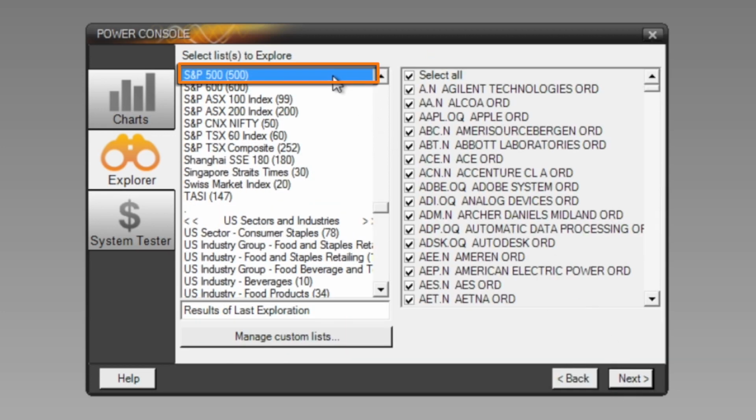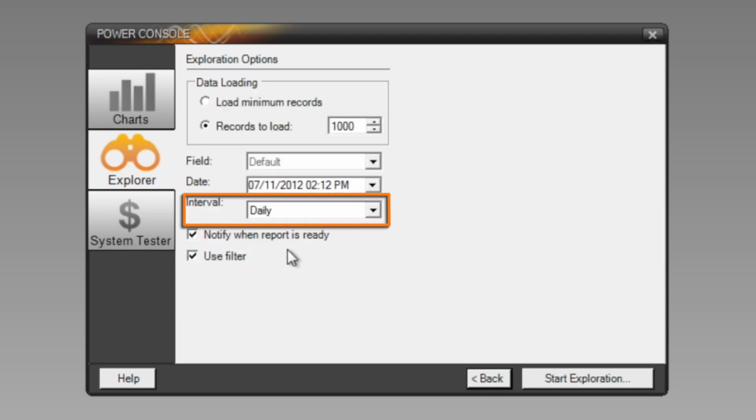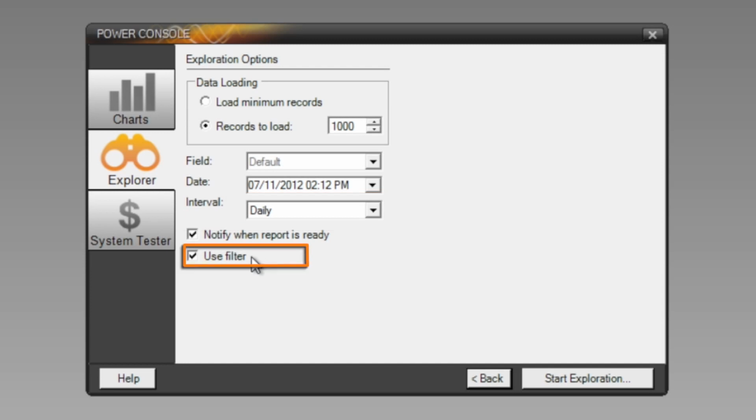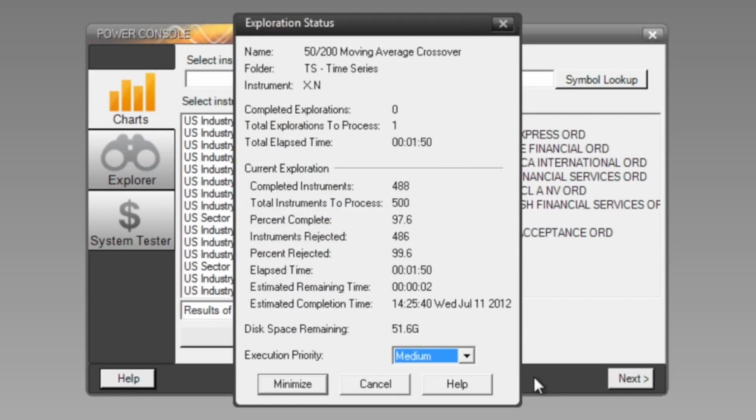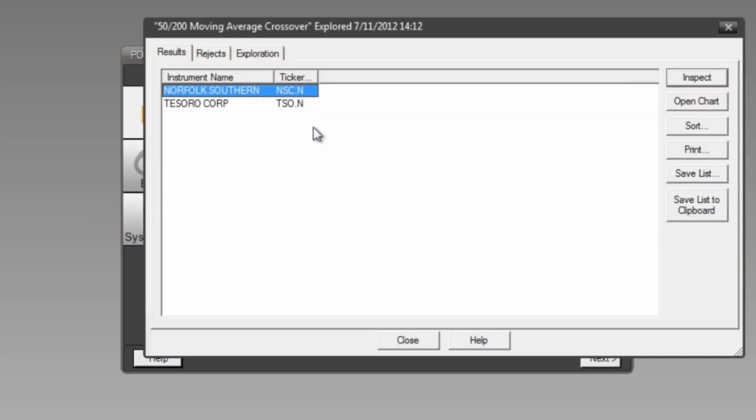We're going to run it on the S&P 500. Make sure that all of the instruments are selected. Next, we'll scan the last 1,000 records on a daily interval. And we want to make sure that we're using the filter since that's where our custom formula is at. Select Start Exploration. Let's view the reports. Under Results, we have two instruments whose 50-period exponential moving average has crossed their 200-period exponential moving average.